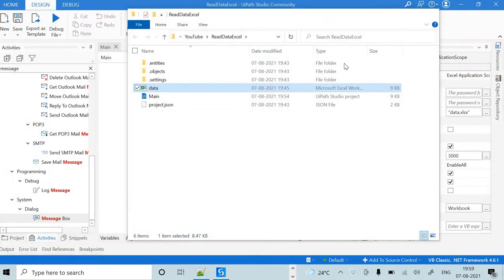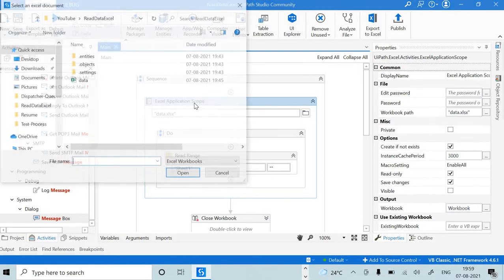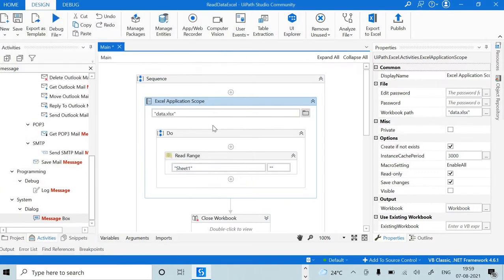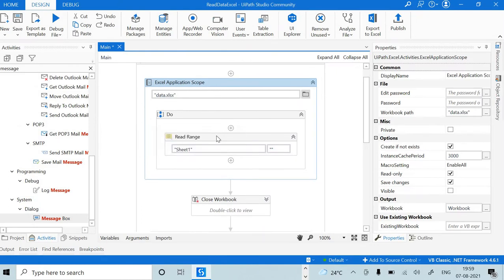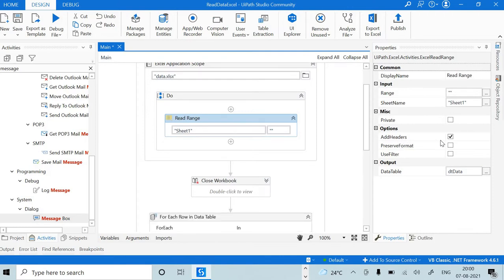So let me explain the code that has been used. Here you can see the Excel application scope in which I'm calling this data file, and I'm using this read range activity that is going to read the data from an Excel file and keep it in a data table itself. And we are going to make it as a DT data, that is a data table variable. Okay, and we'll make sure that add headers is checked, that is by default.